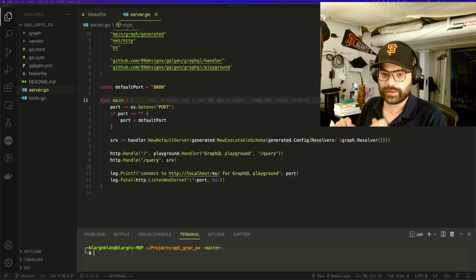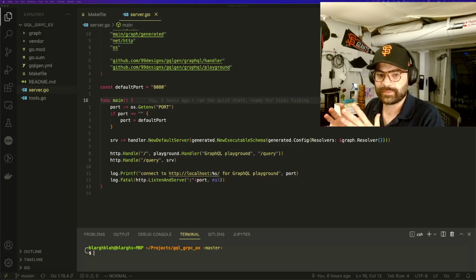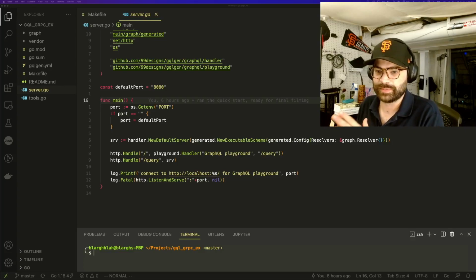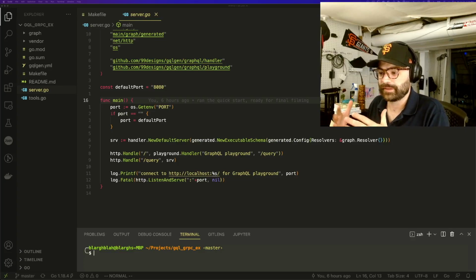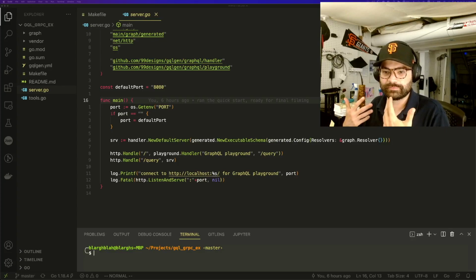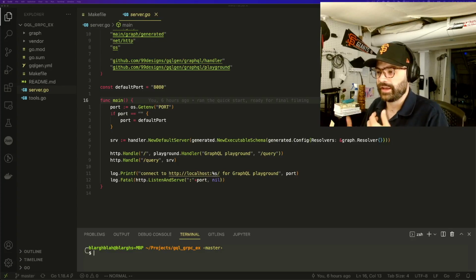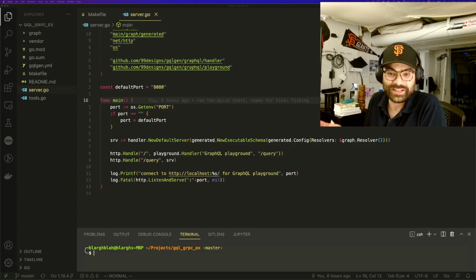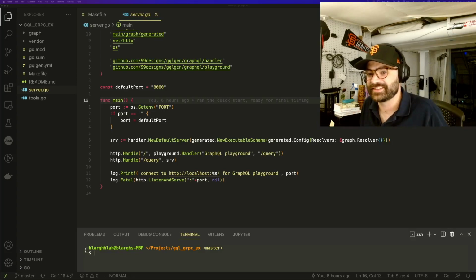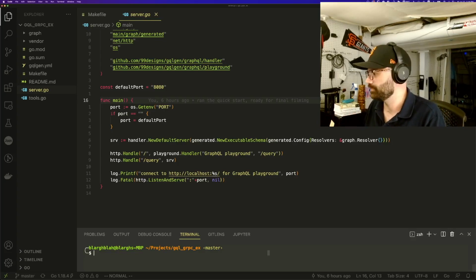Cool. So the first thing that I'm going to do is replace the default handler that comes with GraphQL, just because I prefer Gin. It's probably the most popular HTTP handler out there, and it's just better. And it gives you pretty colors by default in the logging. So I'm going to do that right now.